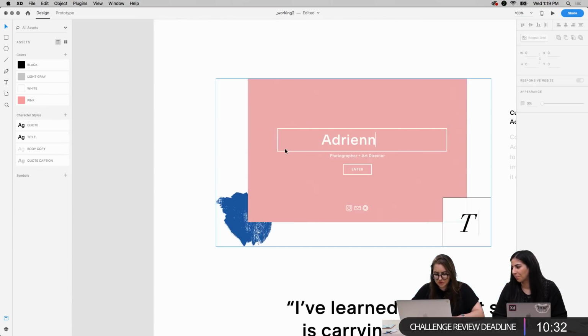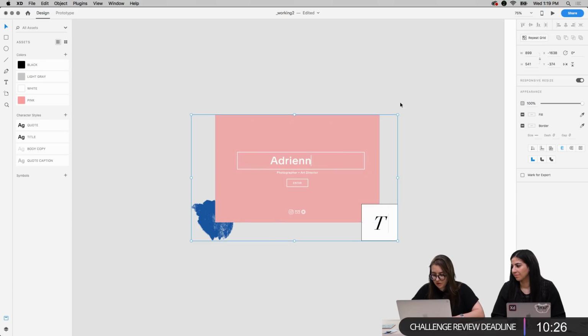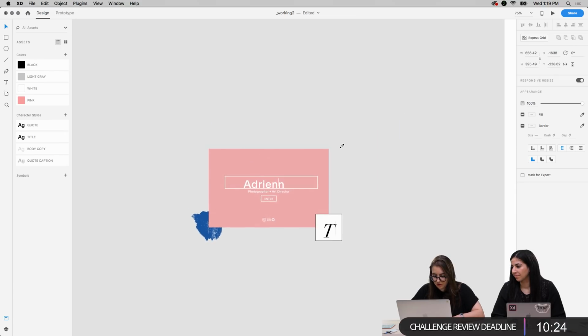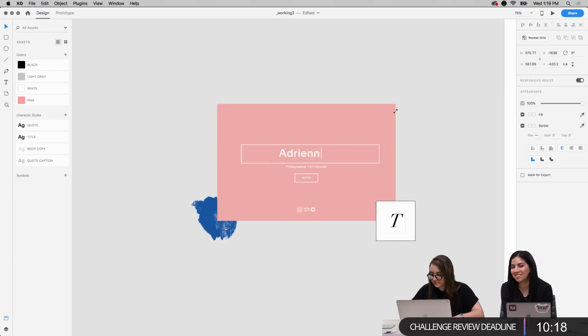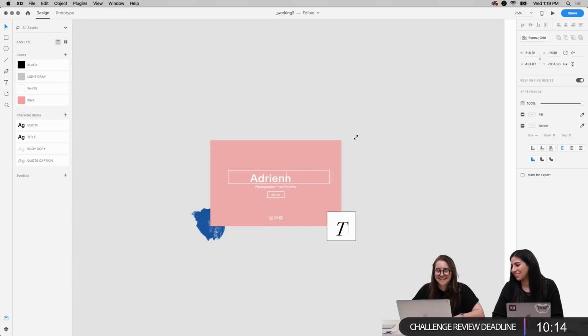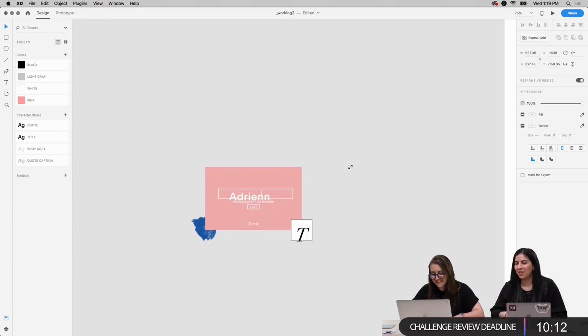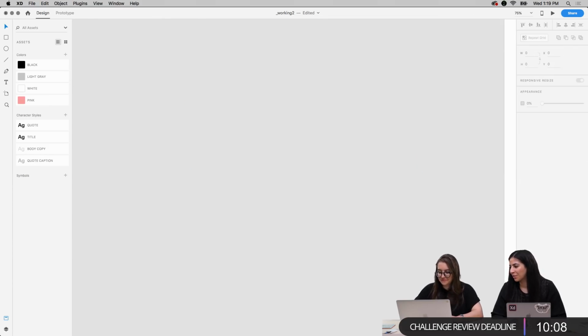Let me show you. So this is already grouped. I'll paste it over here. And then, oh, it kind of does it, but you see how the type gets all messed up? Yeah. And then I have to fix it, because responsive resize won't resize the text, unfortunately. I know. I wish it did. Maybe in the future. That's all right.